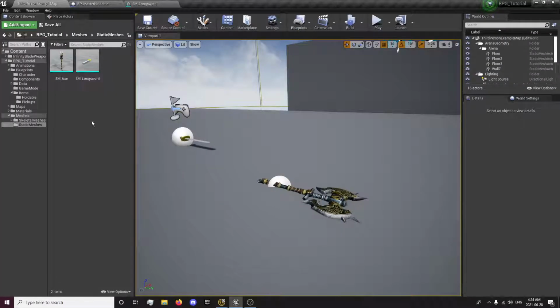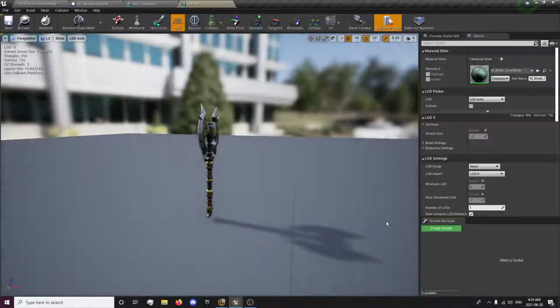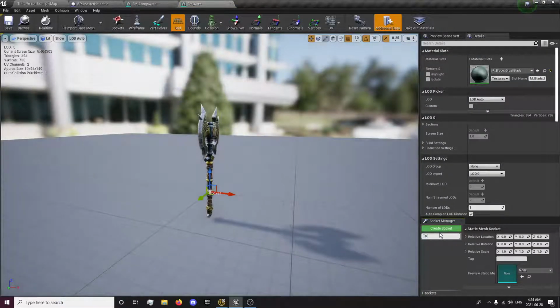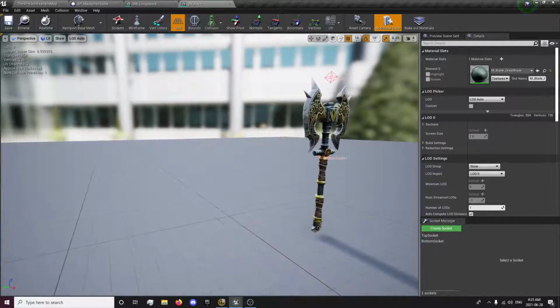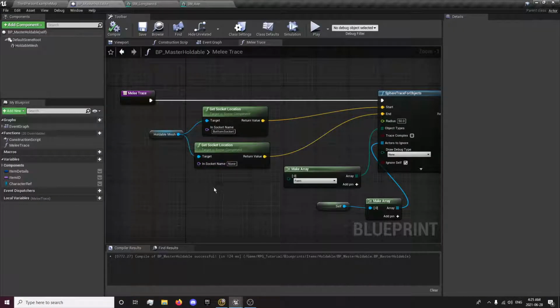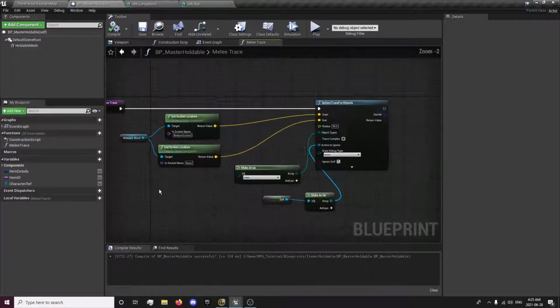Now we want to set that up on our other weapon, top socket. For the axe, it'll be a little bit different. Bottom socket. Just with the head of the axe, so that's good enough. You can always adjust it later on to your own liking.